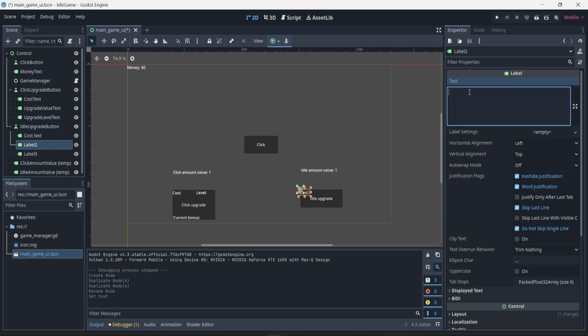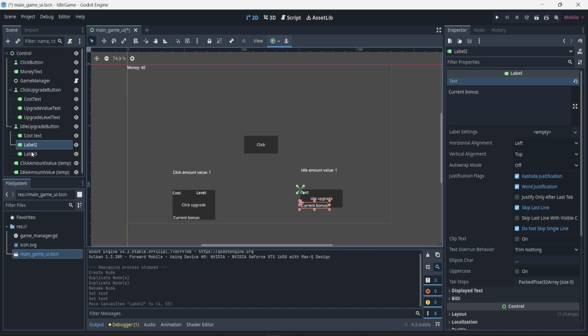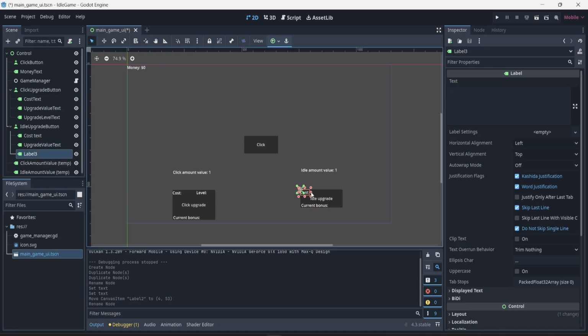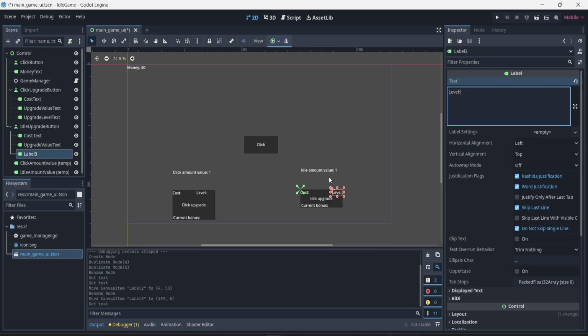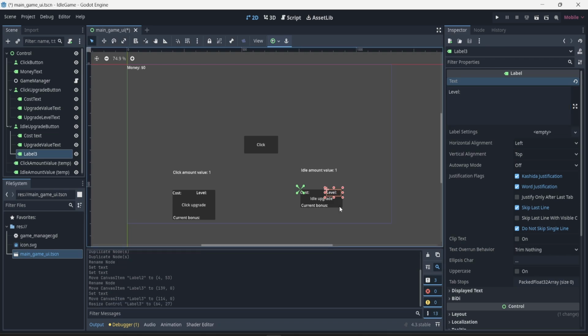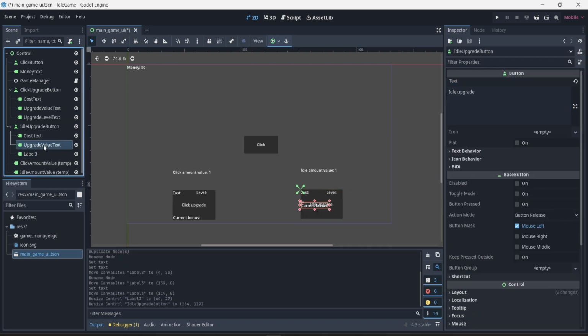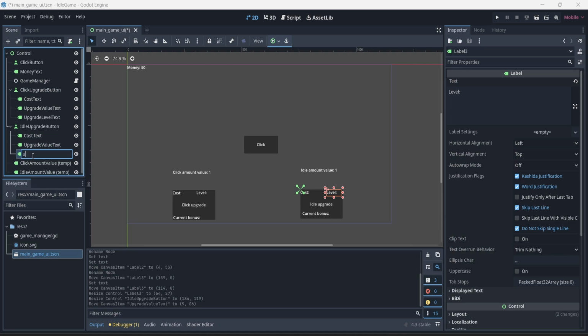So right now what I'm doing is exactly like before, I'm creating the exact same labels, just this time they are going to be under the add-on upgrade button. I'm going to make sure I rename them accordingly. I'm going to put them around the button, pretty much like the other one. It doesn't have to be pretty, we just want to make sure we can read what's happening.